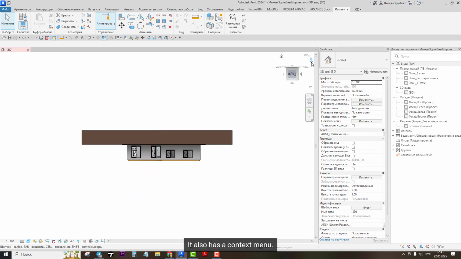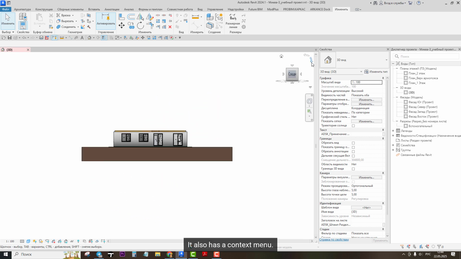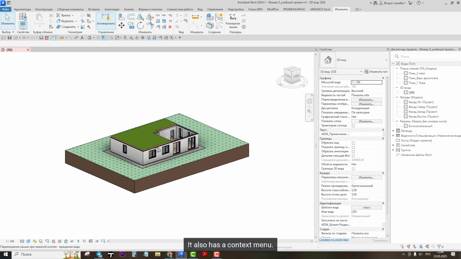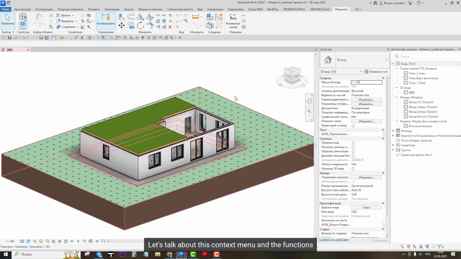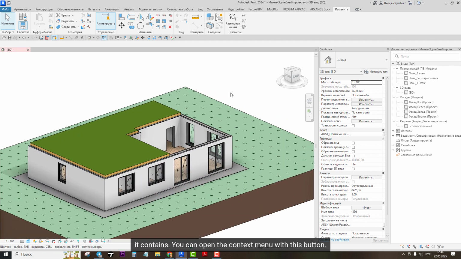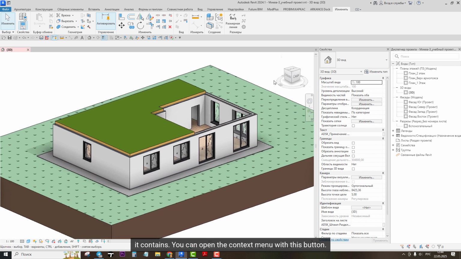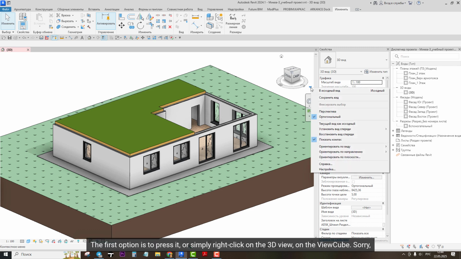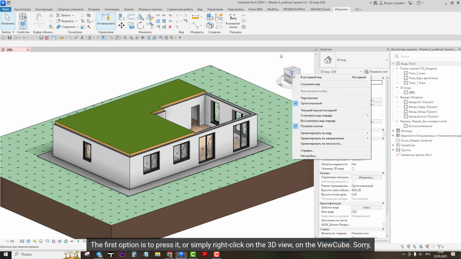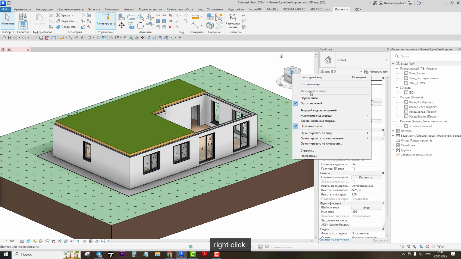It also has a context menu. Let's talk about this context menu and the functions it contains. You can open the context menu with this button, or simply right-click on the view cube in the 3D view. Right-click. The first item in this menu is Go Home View.